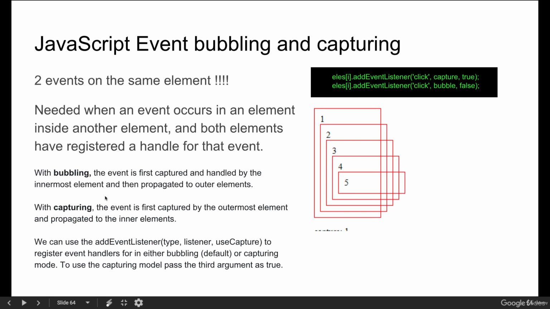Capturing is the opposite, where the event is first captured by the outermost element and propagated to the inner element. So what we're going to do in this lesson is show you how you can set this up and how you can explore a little bit more about how it works.